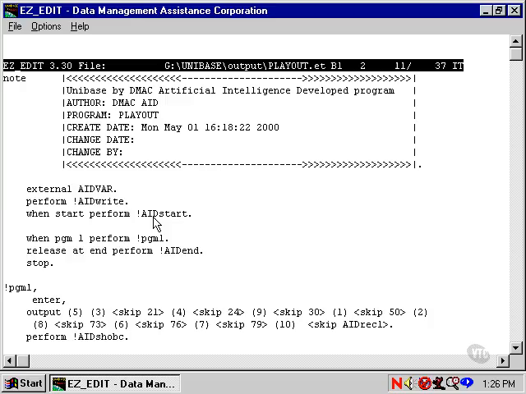You know what a perform statement does. This one is going to go find the subroutine aidWrite, execute it, and then come back to this statement. When start. That's a conditional. And this one at the beginning of the program is going to go execute subroutine aidStart, then return here, and we're down to this statement. You don't know what when PGM1 is yet, but you can tell it's a conditional, and it should be clear that what this statement is saying, that when the current record is program 1 or format 1, go perform subroutine PGM1.